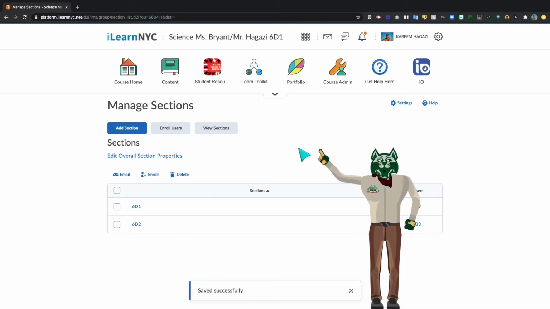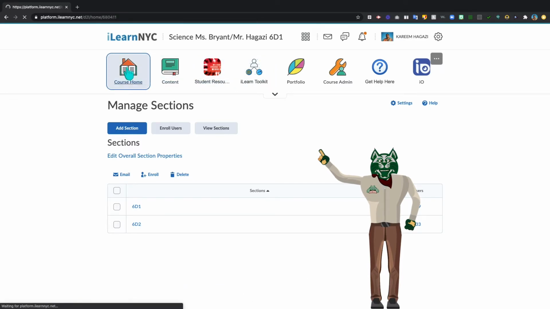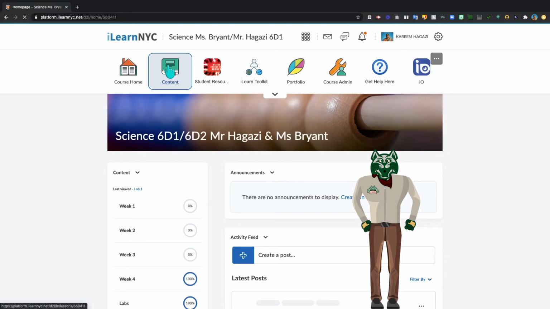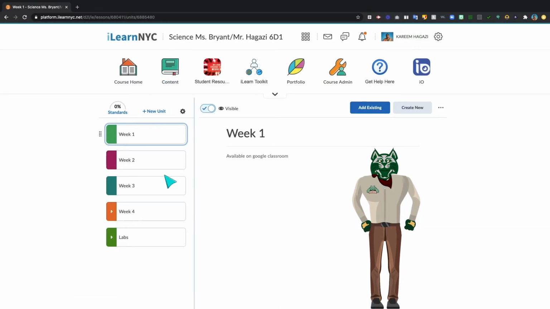So now we can go into the release conditions. So let's just say I go into the content area. It's the green book with the red bookmark. I can choose one of my units. I'm going to choose labs. And then it's currently visible, but I want to change who it's visible to.